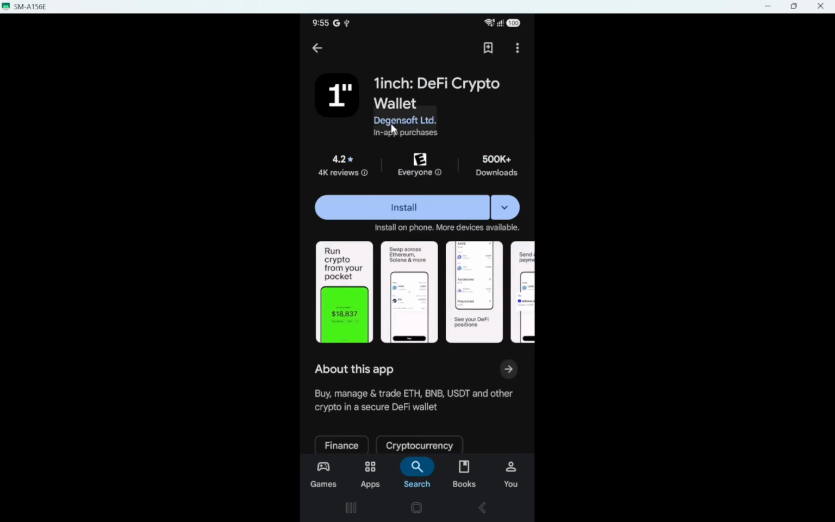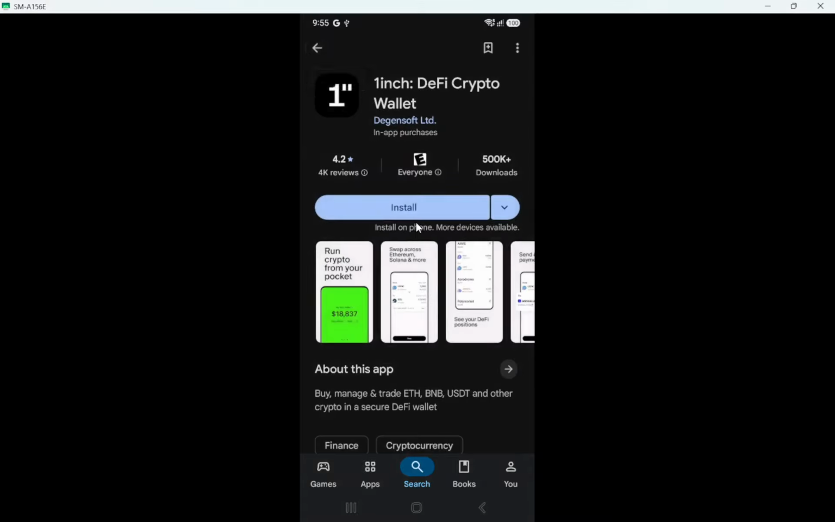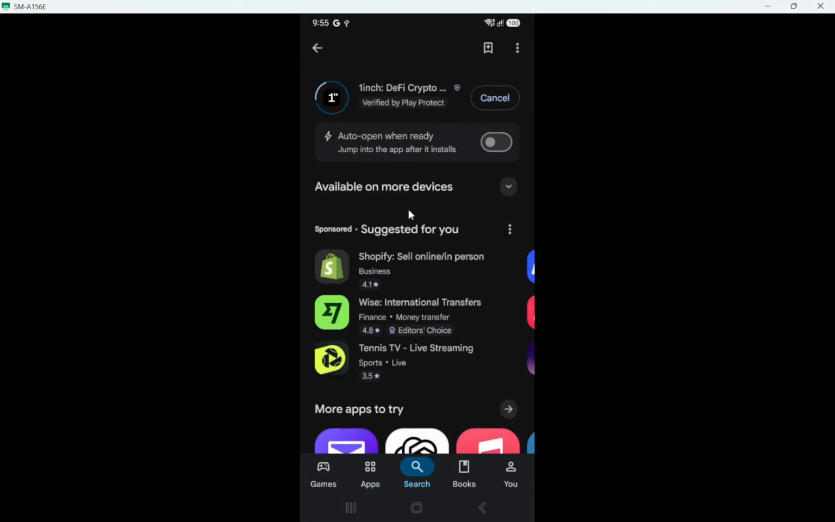The full listing name should read 1inch DeFi Crypto Wallet with the 1inch logo beside it. Once you tap it, the app details page opens, showing the app icon at the top, the name, rating, number of downloads, and screenshots. This page is where you can double-check that you are looking at the correct wallet.